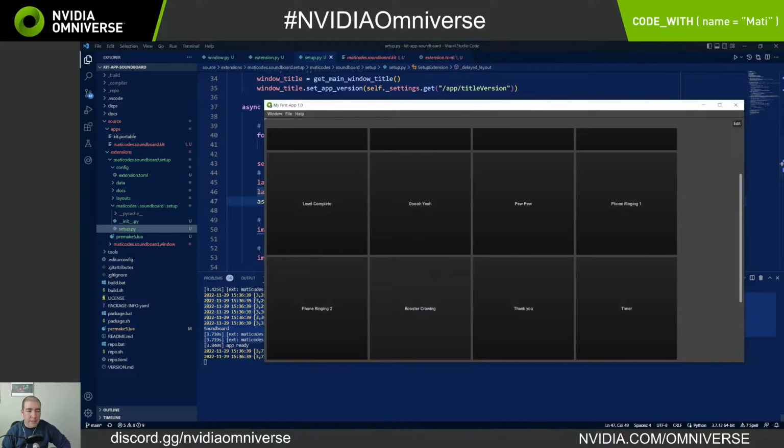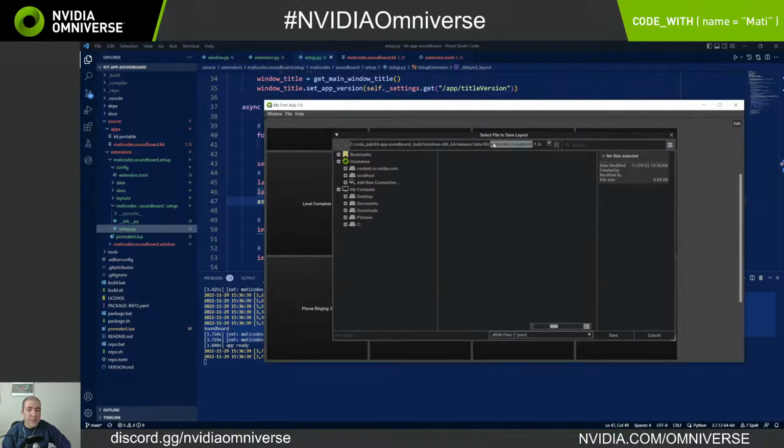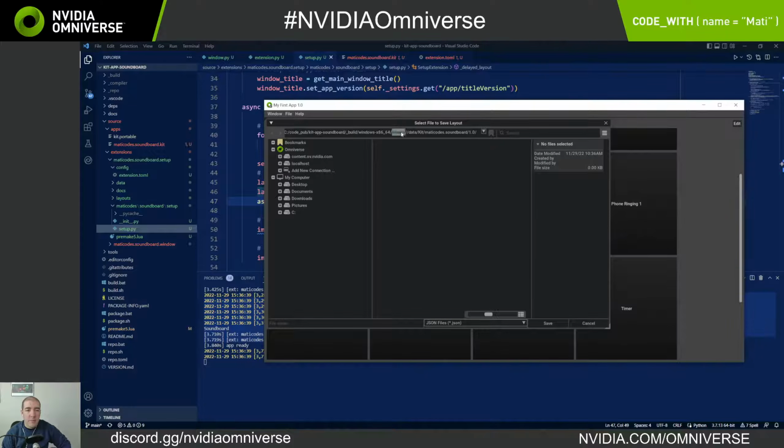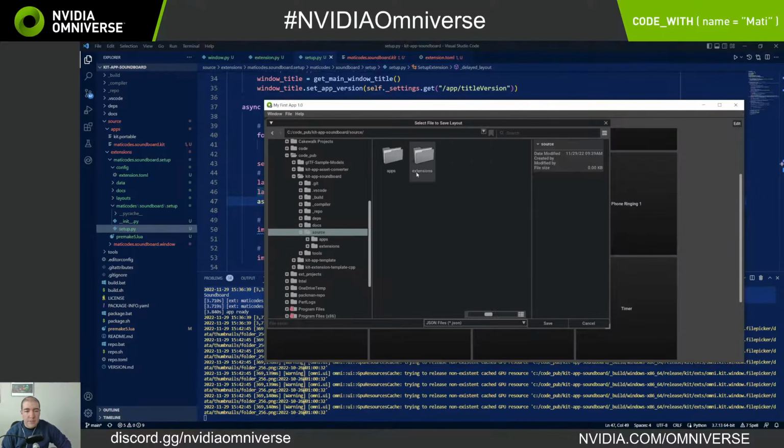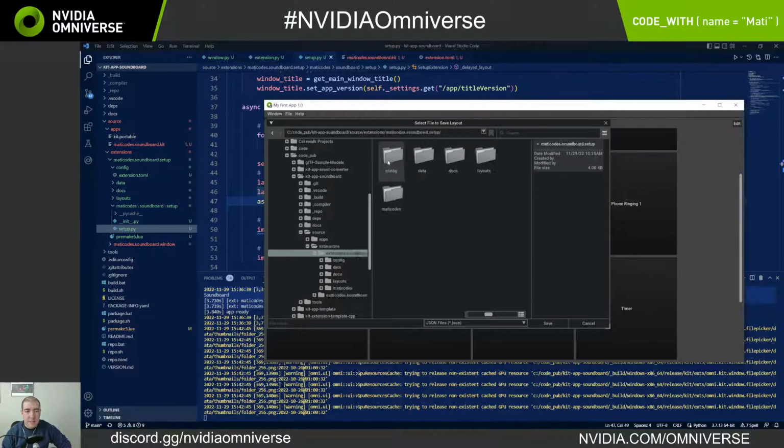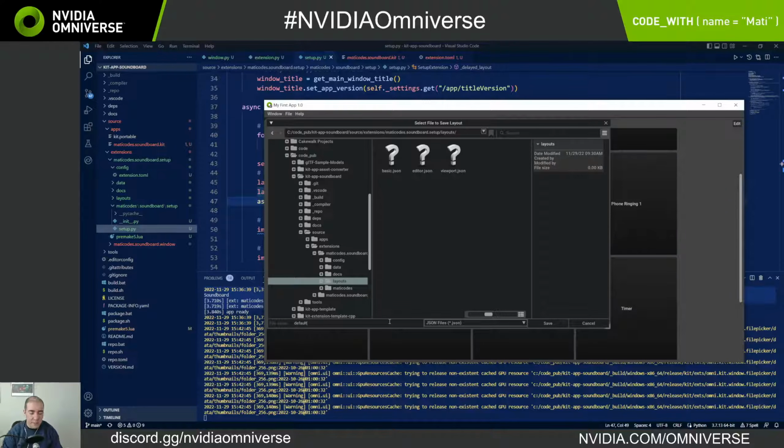So let's set up that layout file. I've already laid this out. I can go to layout, save layout, the same way that you would as if you were working in Create and you wanted to build some custom layout. And I'm going to put this into source, extensions, setup, and this extension has a layouts folder that we've added. And I'm going to just call it default.